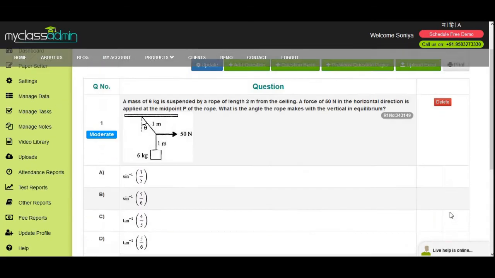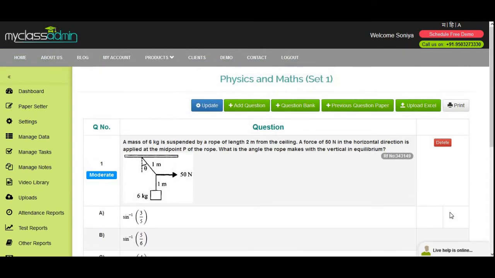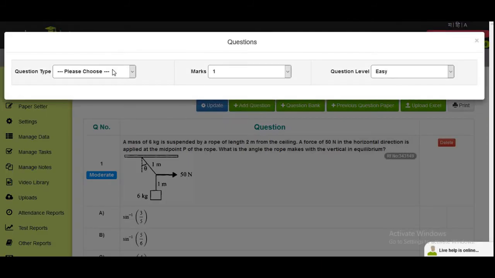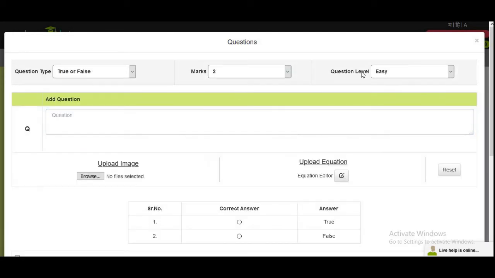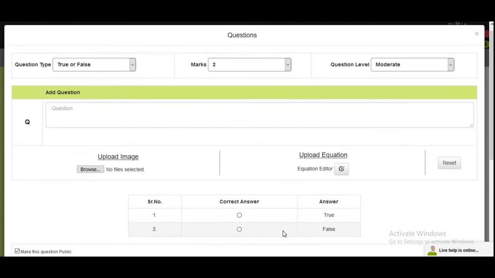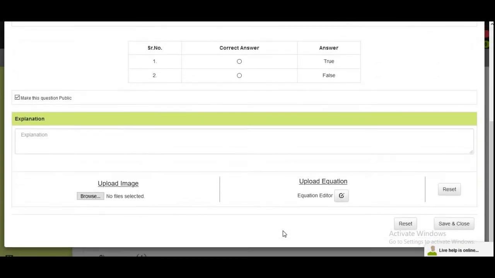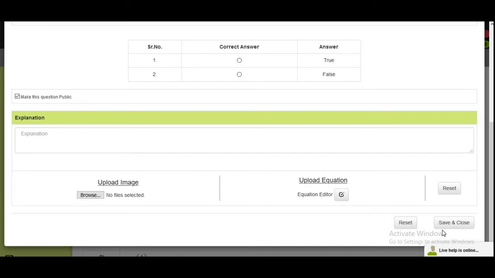This same process goes with the true or false. Select the question type, select marks and question level. You can type your question here and can select the correct option, whether it is true or false. Then you can click on Save and Close.